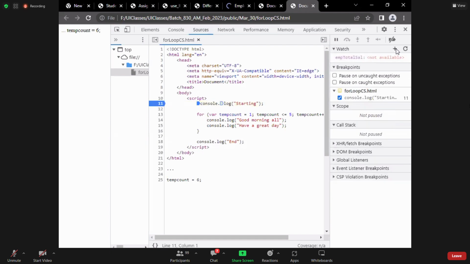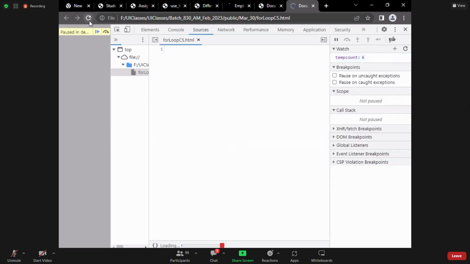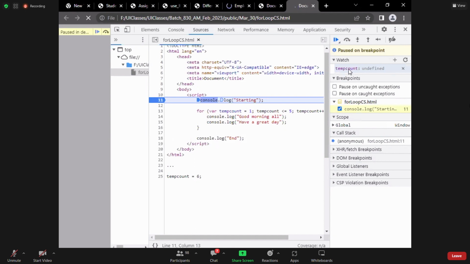I come to the watcher. I remove the previous one. I say plus temp count. Okay. Now when I'm reloading this page, observe it clearly, guys. What is the value of temp count? Undefined. Now I am going inside this.